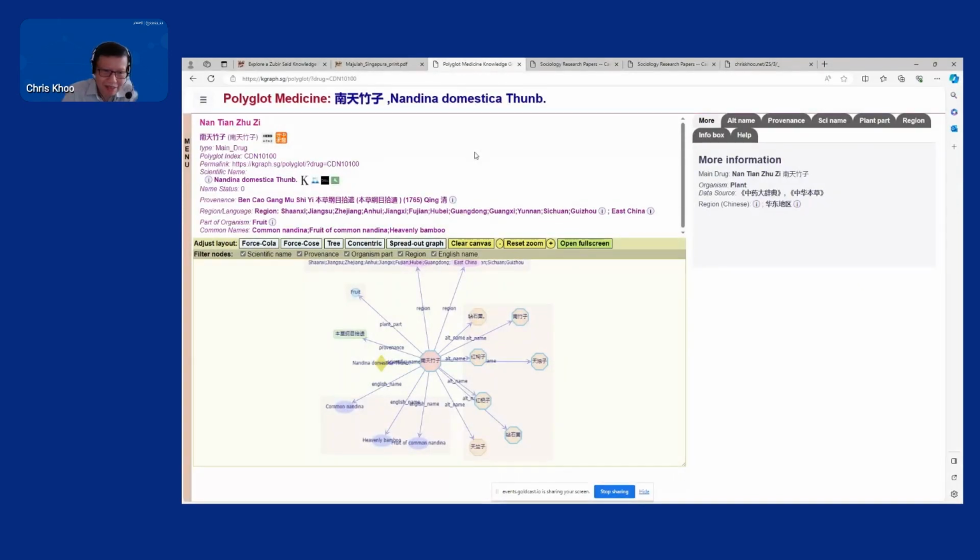But we are expanding it with collaborators in the region to Southeast Asian traditional and herbal medicine, and to Asian traditional medicine. So we are very excited about this graph. Right now, there are 100,000 nodes and 50,000 herbs listed here.